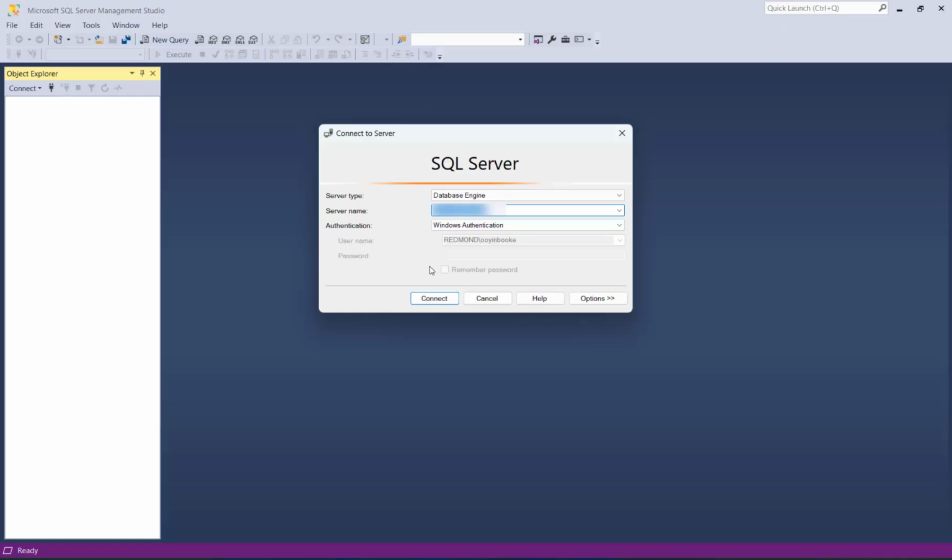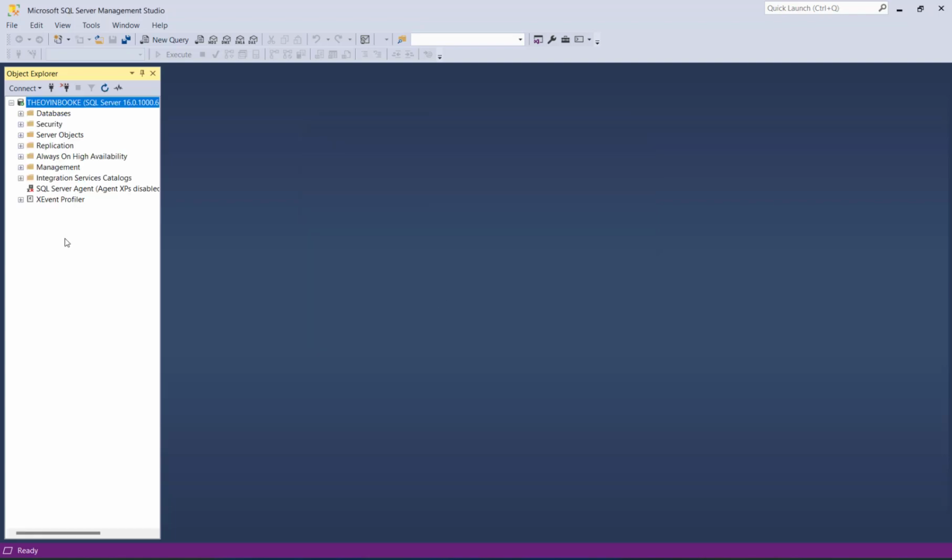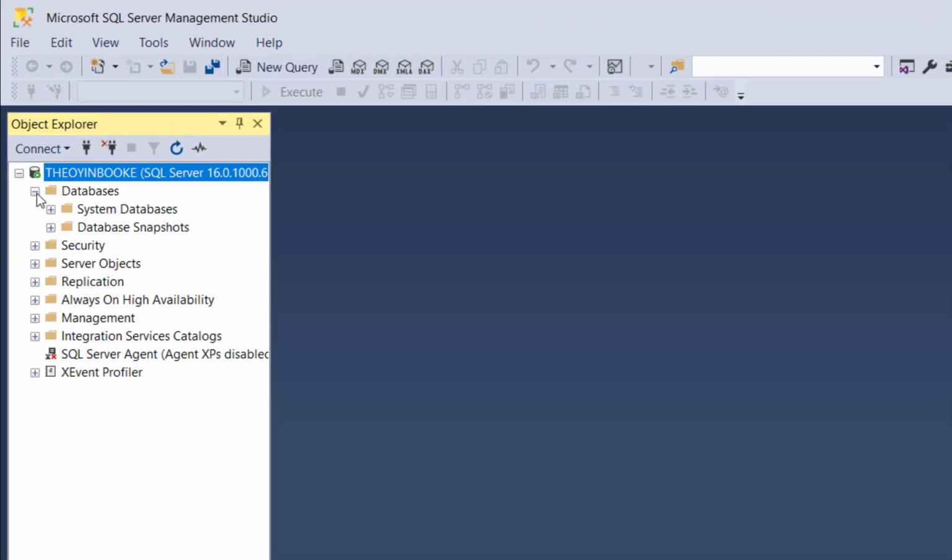Once this is up, it's going to show this and by default populate this with your server name, and then the authentication method is set by default to Windows authentication. Just click the connect button. Now that I'm connected, I'm going to look for databases. Do I have any? I don't have any database except the snapshot and the system databases, which I don't need.